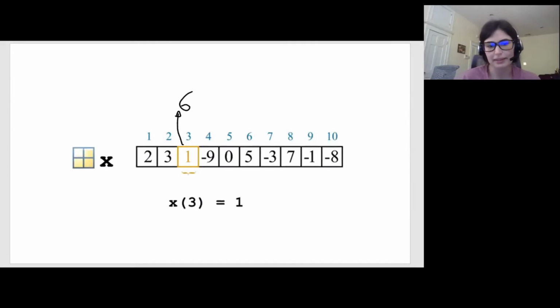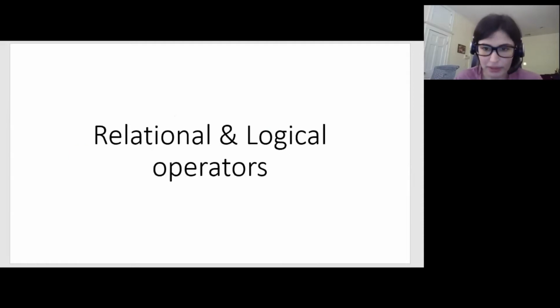And also we saw that if you know the position of an element, you can modify its value. So here it was 6 before, and then you want to change it into 1. So you select the third position. But today we're going to talk about relational and logical operators.